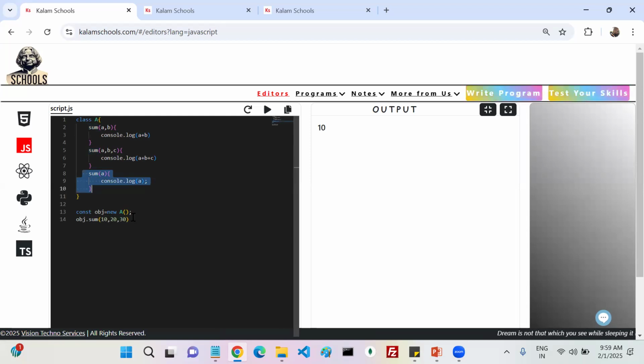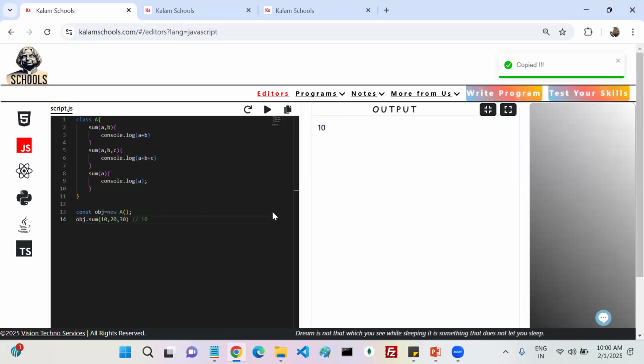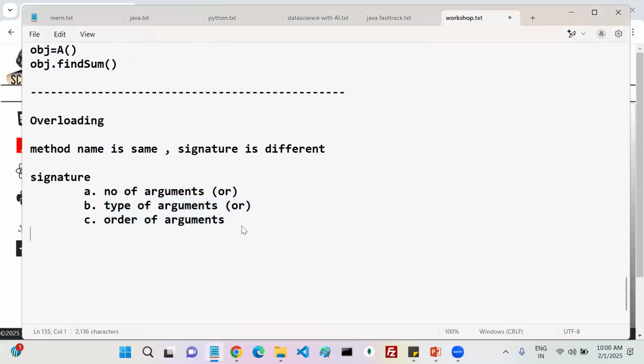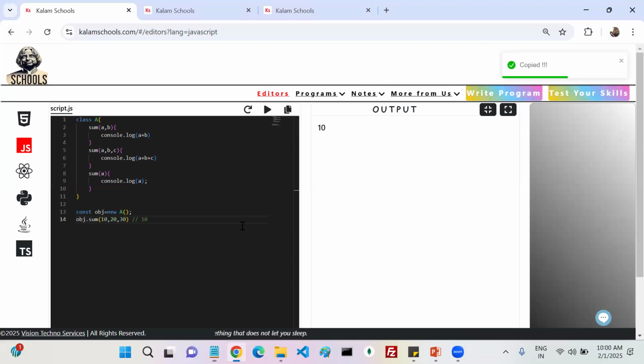Now if you pass 10, 20, 30, how many is it able to take? Only one. So the answer is 10 only. Understood? Why? Because in JavaScript there is no type for the variables. It is not considering the arguments list. It considers only names, so the previous one is overridden by the next one. I'm expecting 60, but I'm getting 10. So it is not working as expected. So I can say overloading is working or not working in JavaScript? Not working.